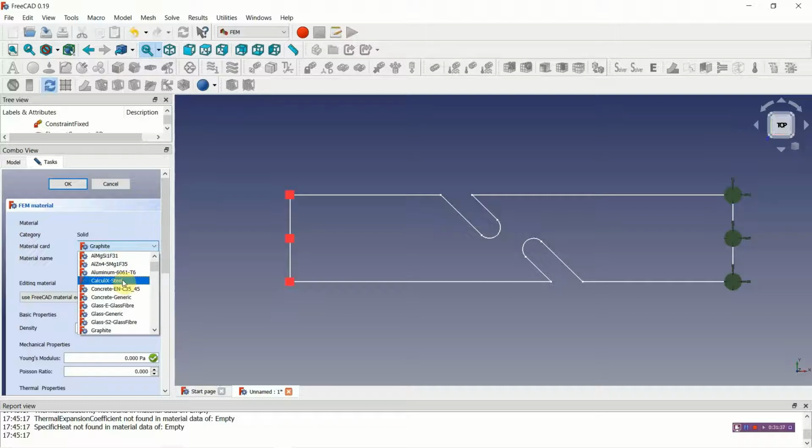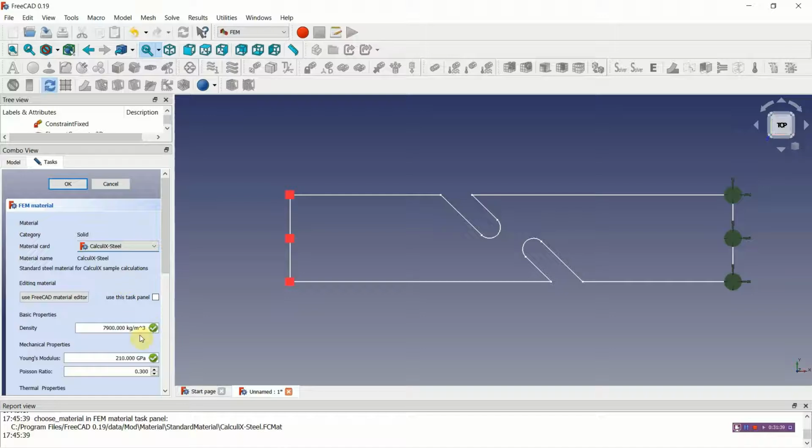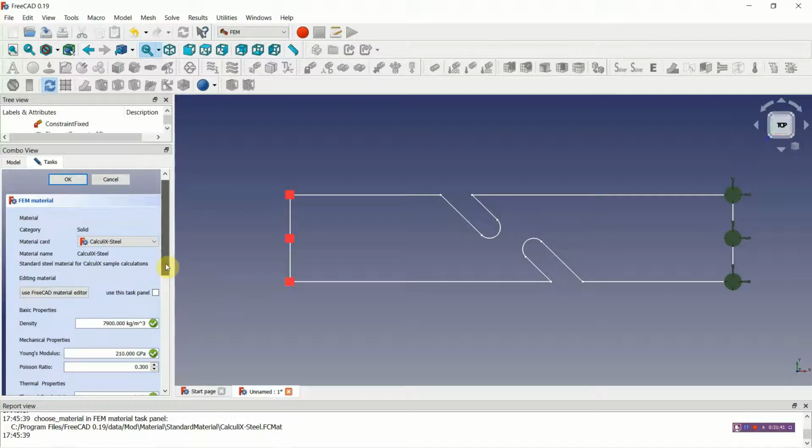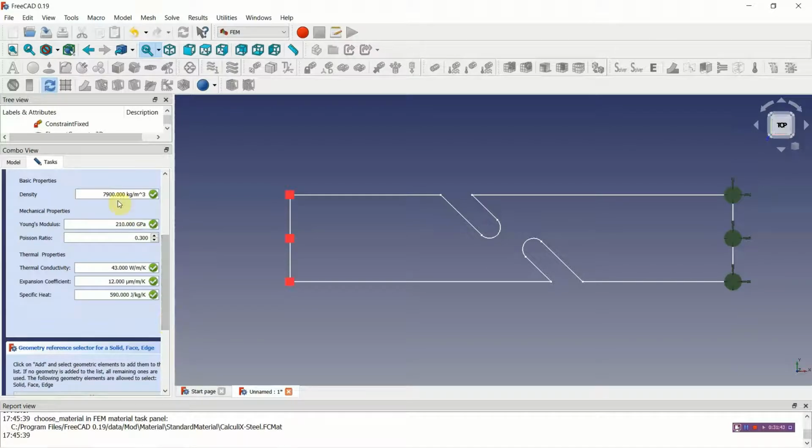And here we have standard steel. So for example, it defines density. It's not important for this analysis. And the thermal properties are also not important. But this is the modulus, 210 gigapascals, and this is the Poisson's ratio, and we do need this information.